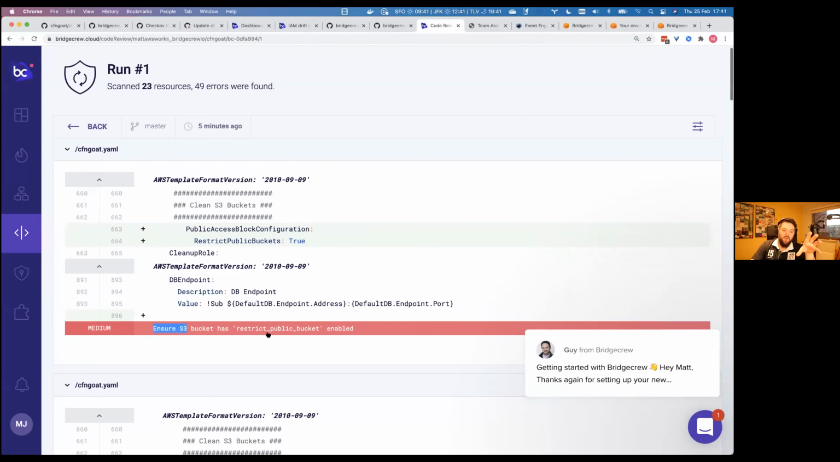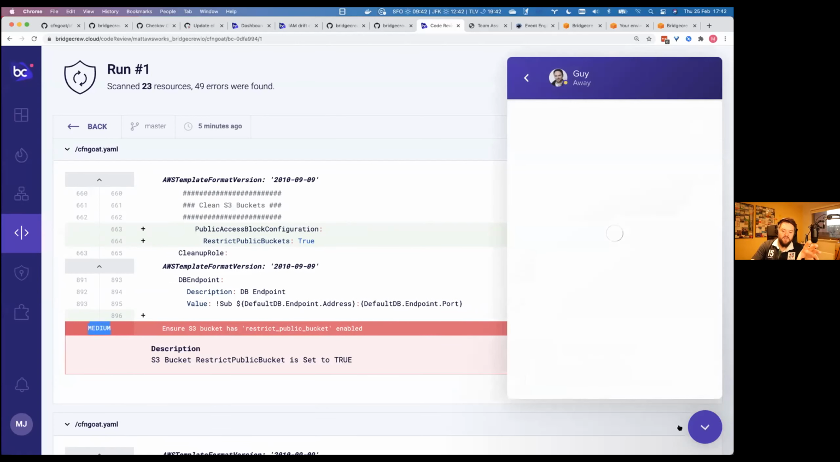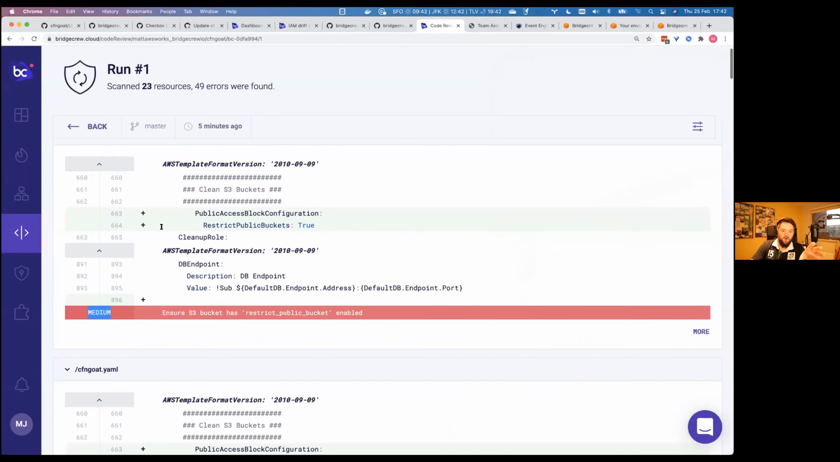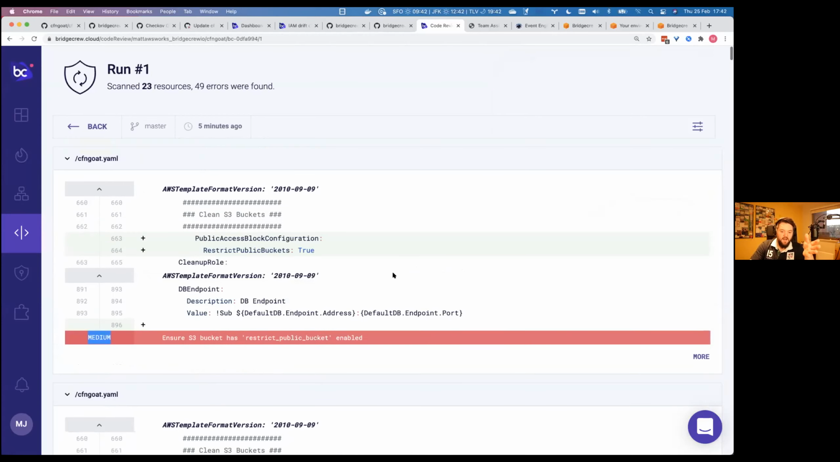And we have the issue down there. What's the problem? We now get a severity, which is good, so we can prioritize based on severity. The more link will take you to that same guideline URL that I was showing from the CLI output.